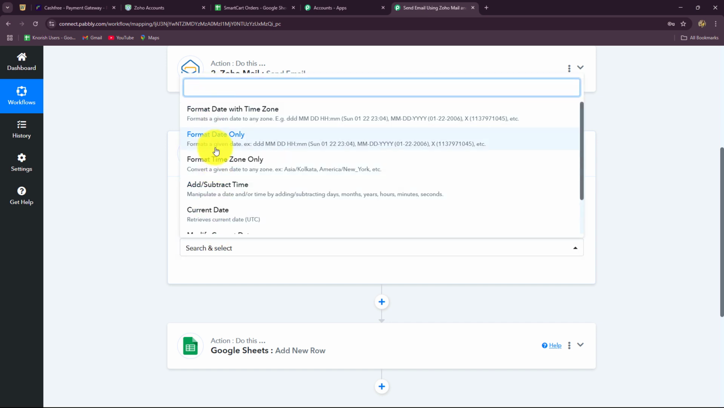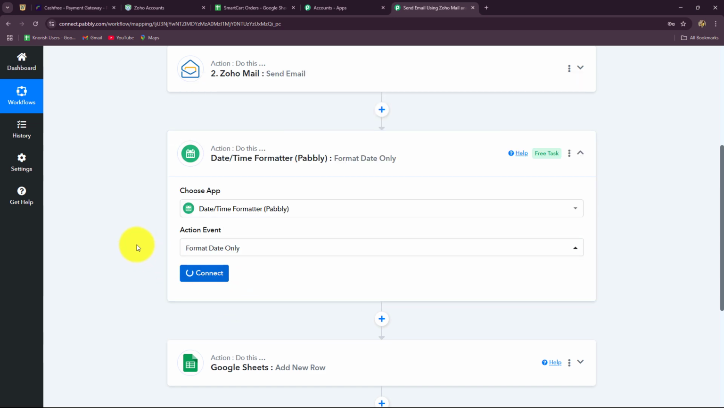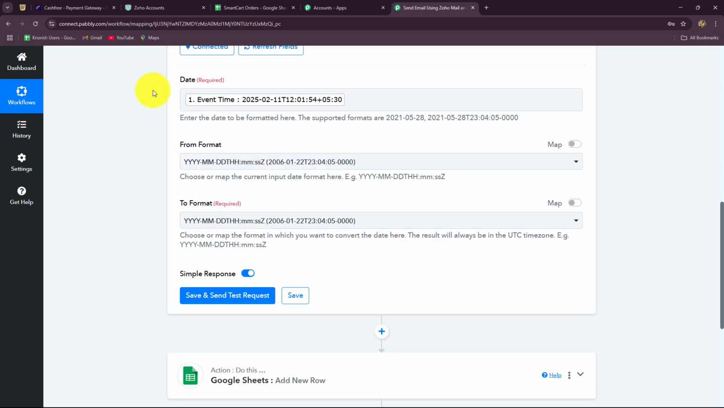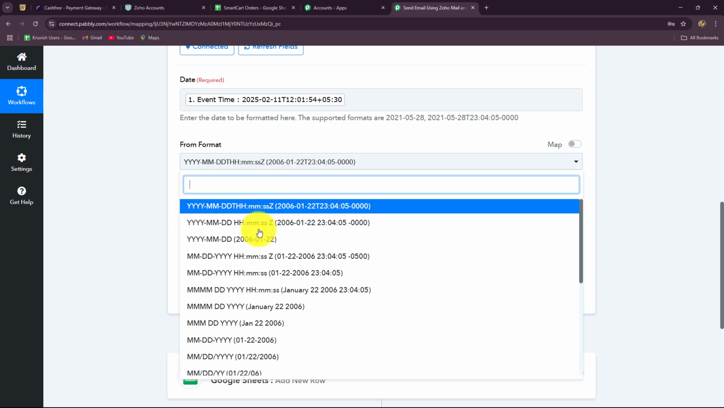Here we have multiple options, but I only want the date, so I'm going to go towards Format Date only. Let's click on Connect. Now it is asking us which date you want to format. The date which I have received in my response, I want to format that. Okay. It is asking us from format, that is, the date and time which you have received in your response is in which format.